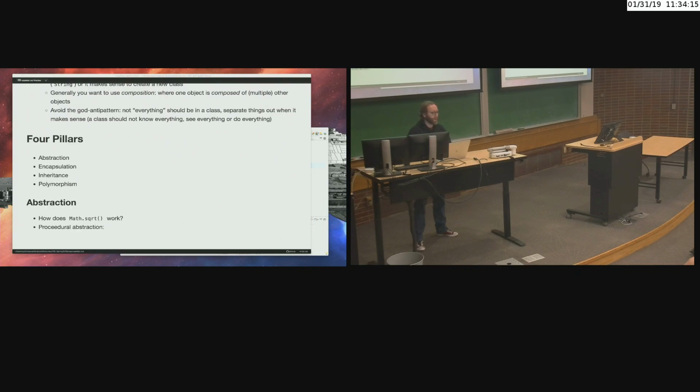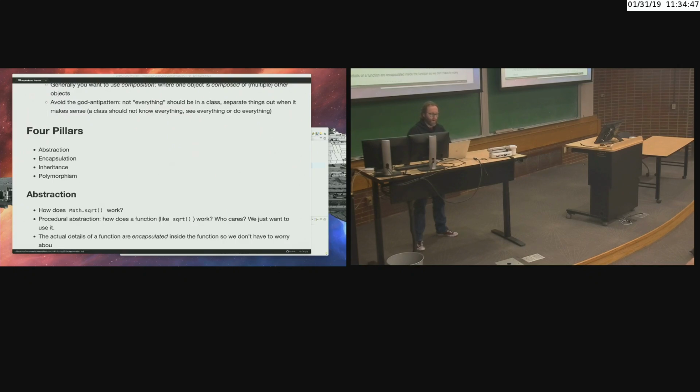Procedural abstraction is how does a function, say like sqrt, work? Who cares? Right? We just want to use it. The actual details of a function are encapsulated inside the function, so we don't have to worry about it. Now, I did call it encapsulation here. I used the word encapsulation.